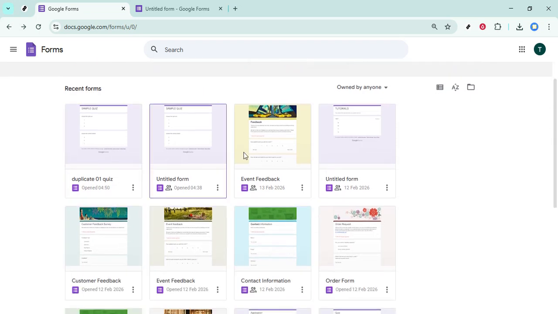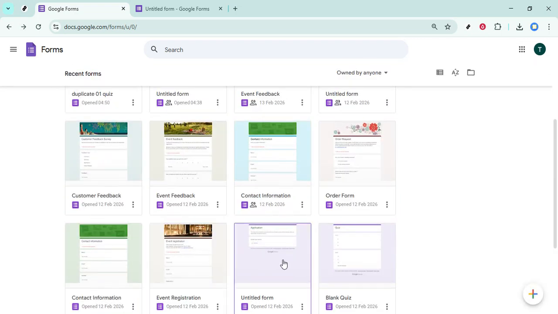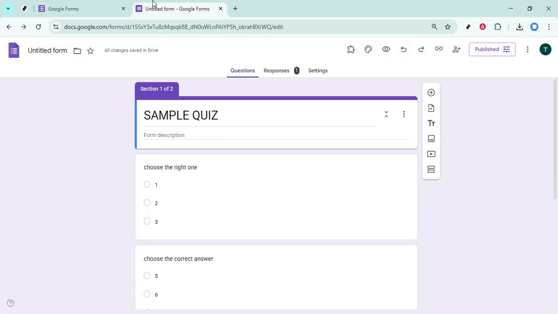Once you're on the Google Forms homepage, you'll see a grid of your recent forms. Find the form you want to manage and click it to open. If you have a long list, you can use the search bar at the top to quickly locate the form by name. Opening the correct form is important because you'll be deleting data for that specific form only.